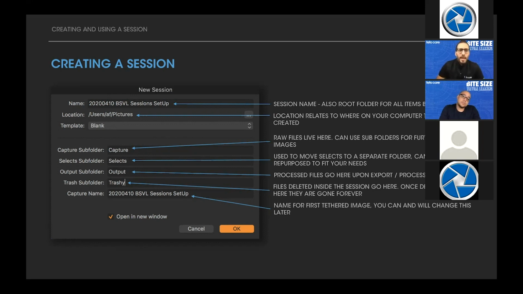The second line down, you see it says selects subfolder. So I'm right here right now. The selects subfolder is kind of a holdover from when the software was first created. And the idea was that when you finished your shot, you move your selects in there so they're all in the same place.